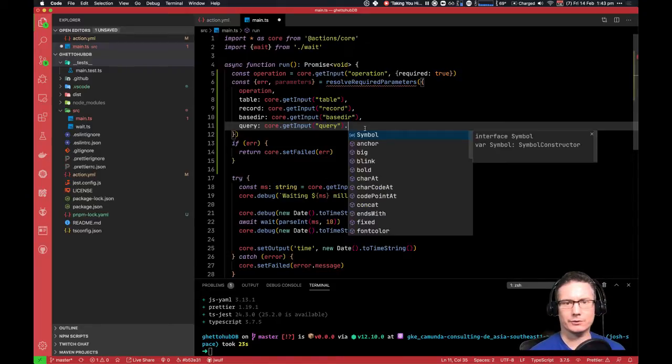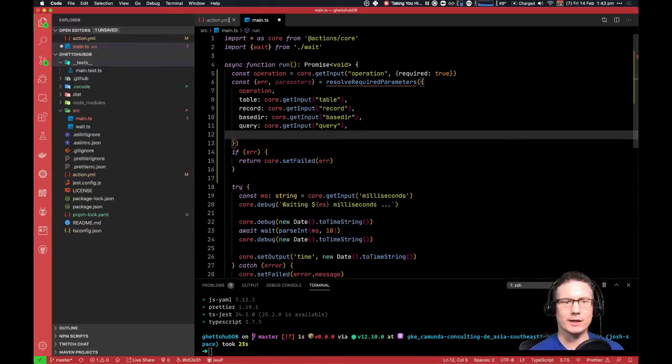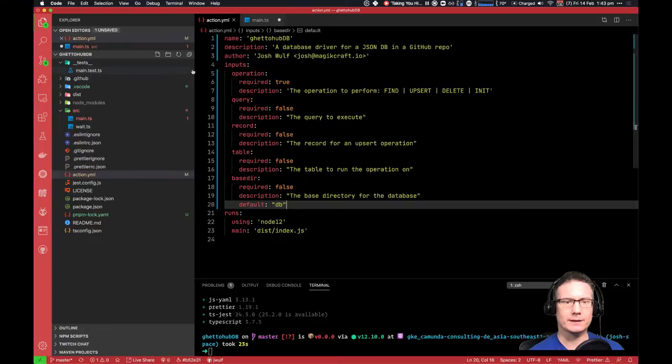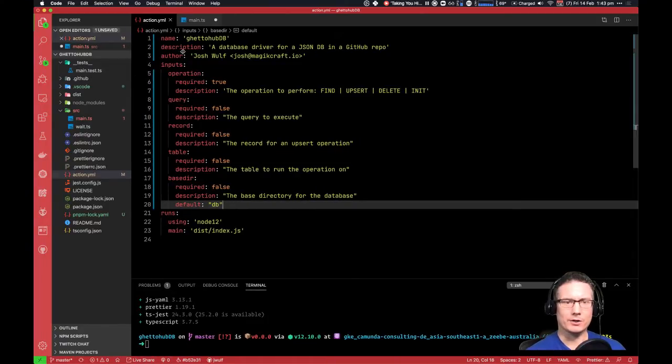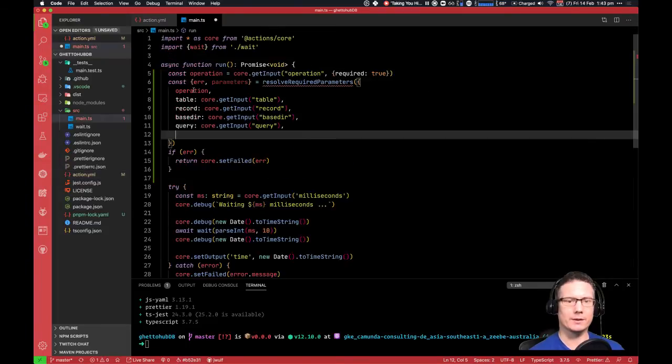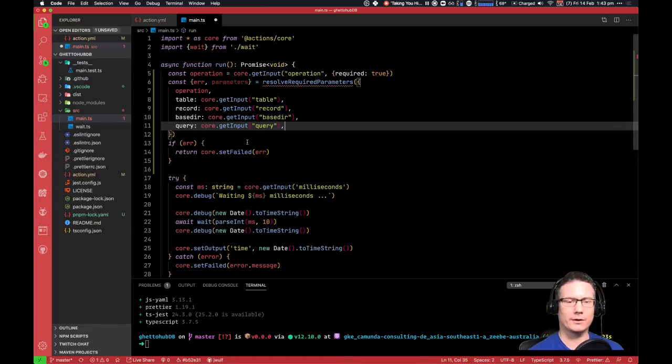Anything else? Look at the action YAML. This doesn't need to be so wide, so we can put that smaller. Operation, query, record, table, base dir. That's it. 1, 2, 3, 4, 5. So we've got 5 parameters. Here we go. Okay, good.